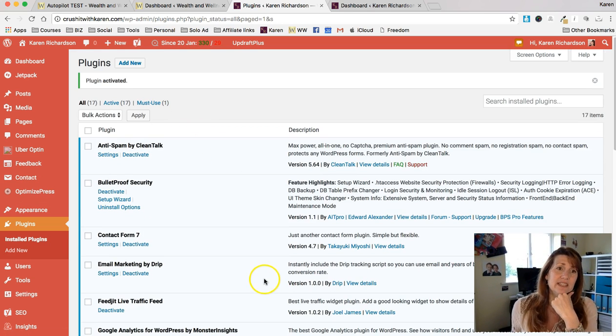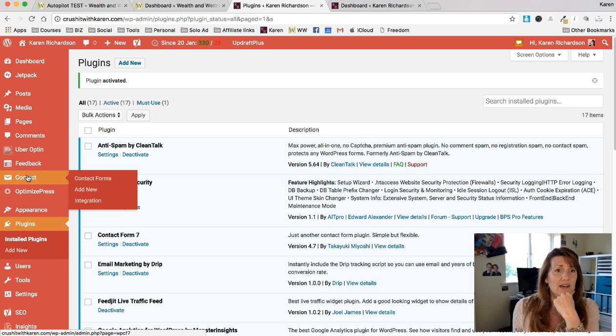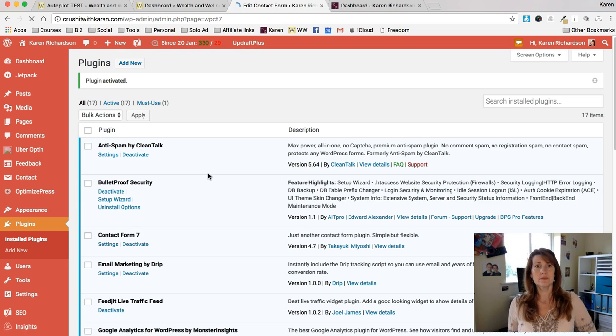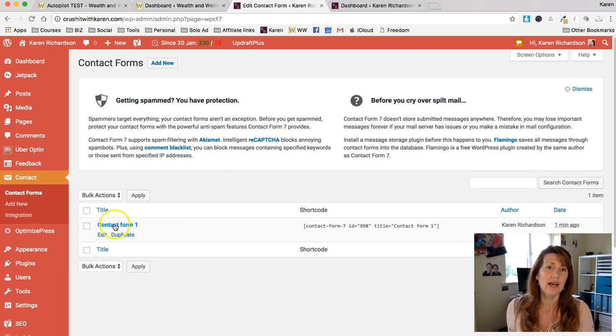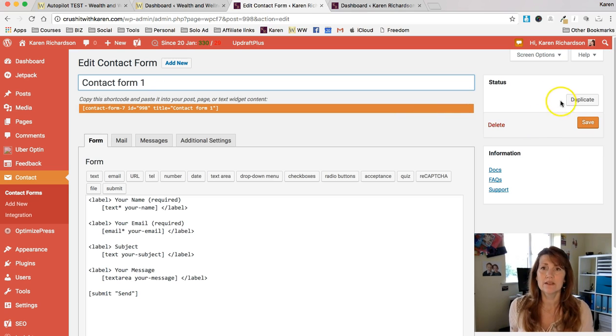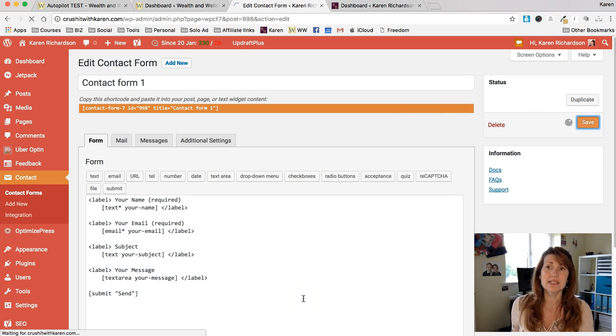And then once it's activated, you'll see you've got a new contact thing come up in your sidebar here. So we'll go to contact forms, and here's just a bog standard one that they give you. So here you can say it's got name, email, subject, and your message. Now if we save that, and you'll be able to see what that actually looks like.